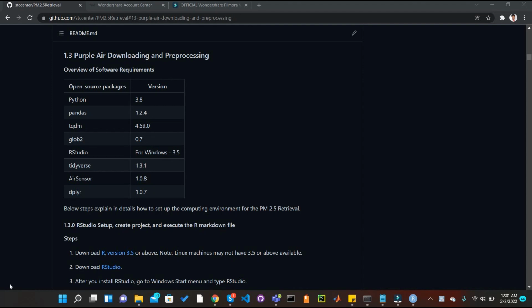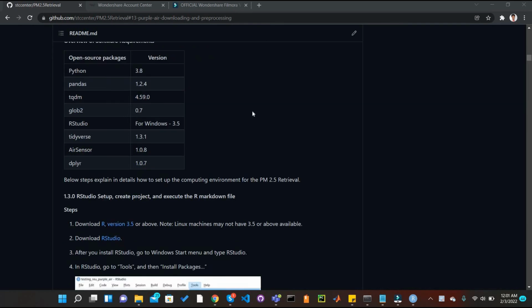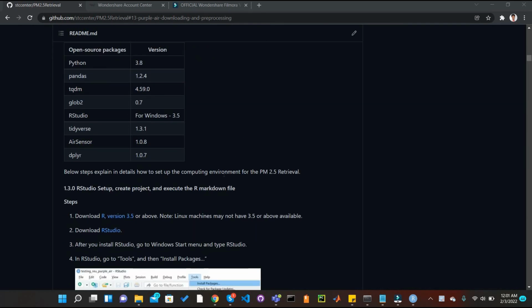In this video, I'll be going over 1.3, PurpleAir downloading and pre-processing. Before getting started, you just want to go ahead and make sure you have these 3 steps already figured out. And now open RStudio and we'll get started.